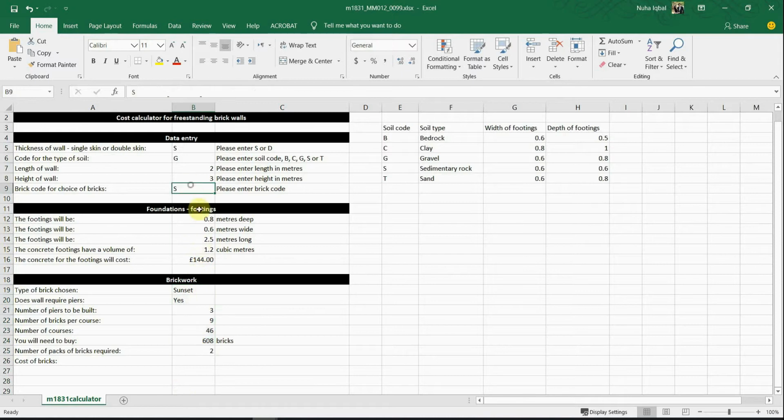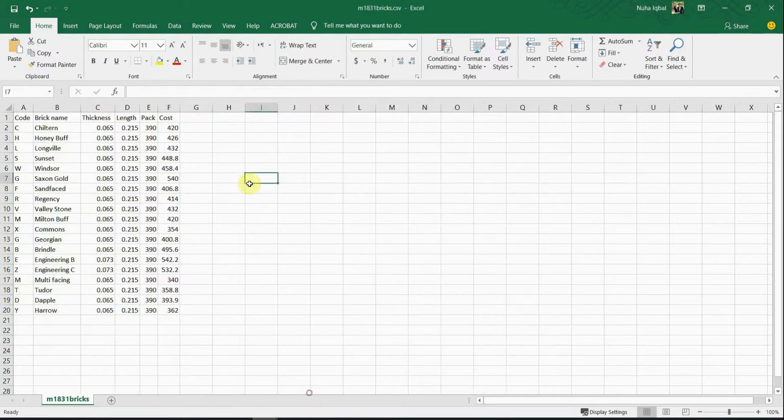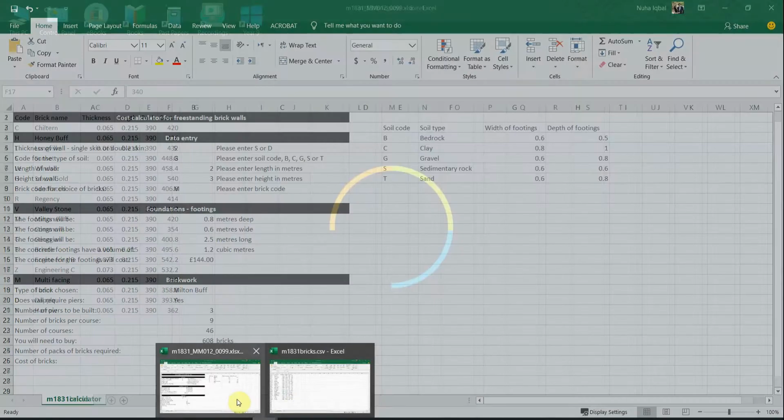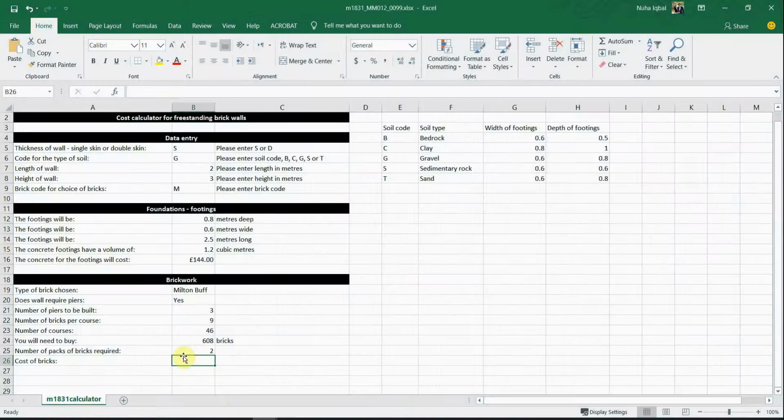So we chose the brick here. If I choose another brick, that's the brick, and its cost is supposed to be showing here. The cost is supposed to be taken from this table. So if it is M, it's supposed to show this one. And let's see. Okay, let's go and check over here, and let's put our formula right now.